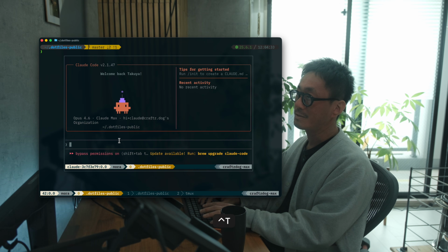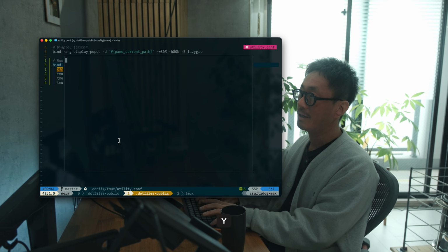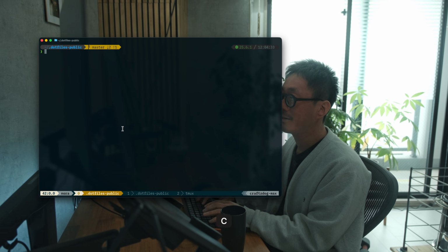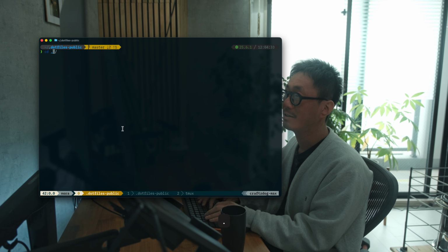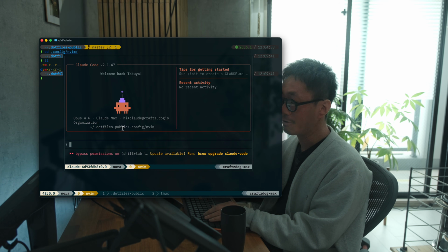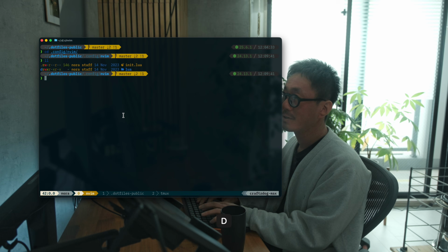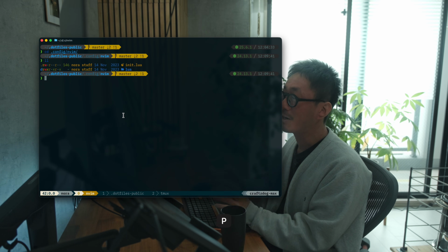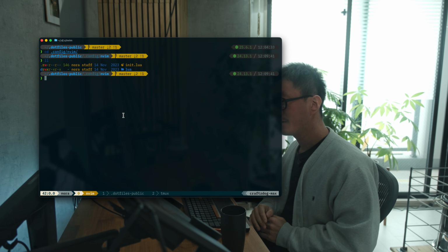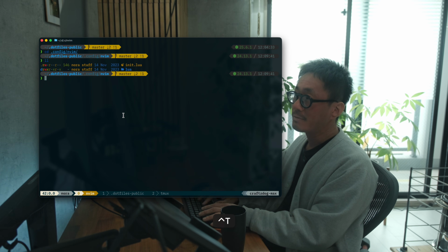So that's the small tip. This is the current directory, and if you change the current directory, like to config nvim, and start a new session, it launches a new Claude Code because the working directory is different. So you can run multiple Claude Code sessions in different Tmux windows, sessions and panes, things like that.